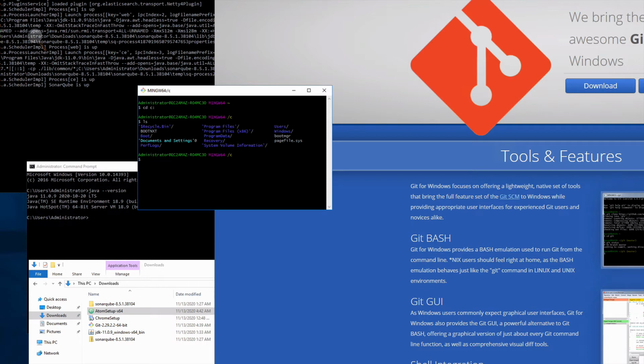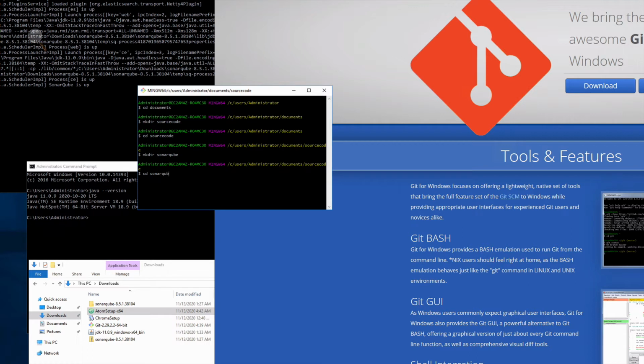Anyways, I'm gonna build a directory here. We're gonna do users/administrator. All right, so I'm gonna create a directory. Go to documents. There we go. Let me do this. Make a directory and call it source code, and then cd into source code, and then make a new directory and call it SonarQube, and then cd into SonarQube.